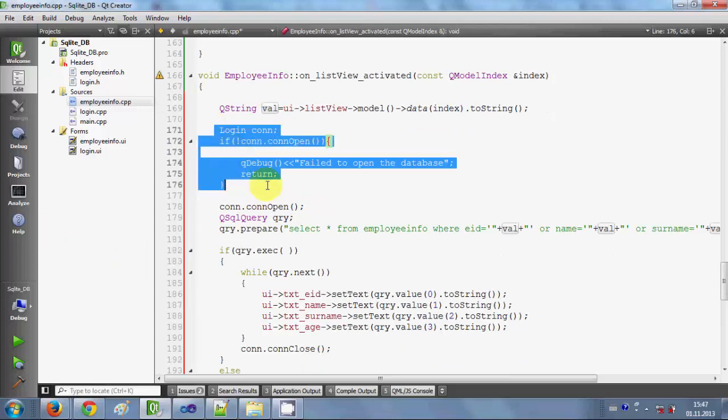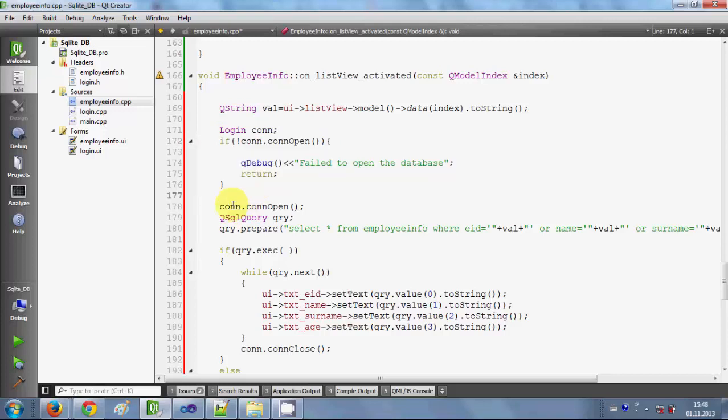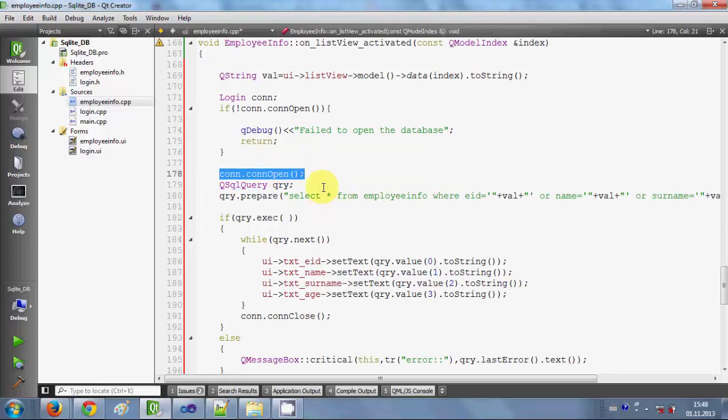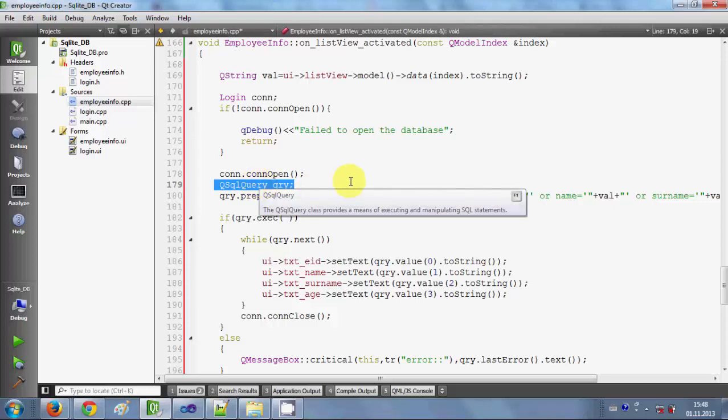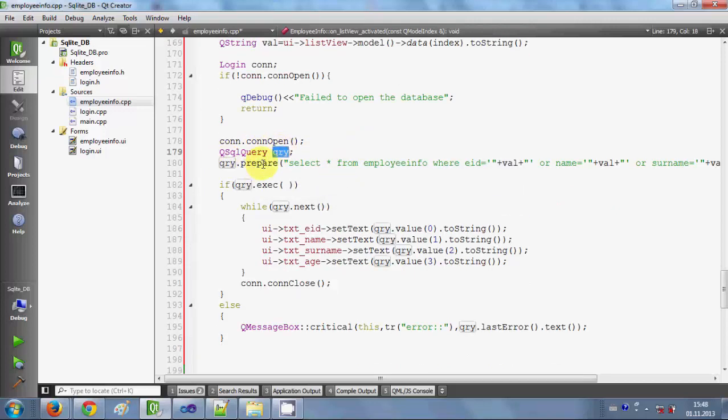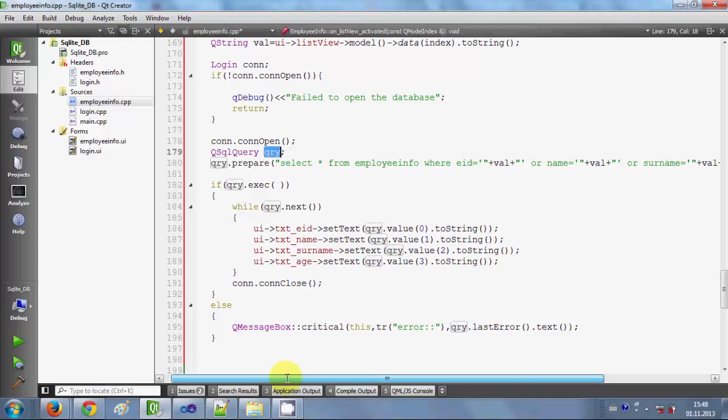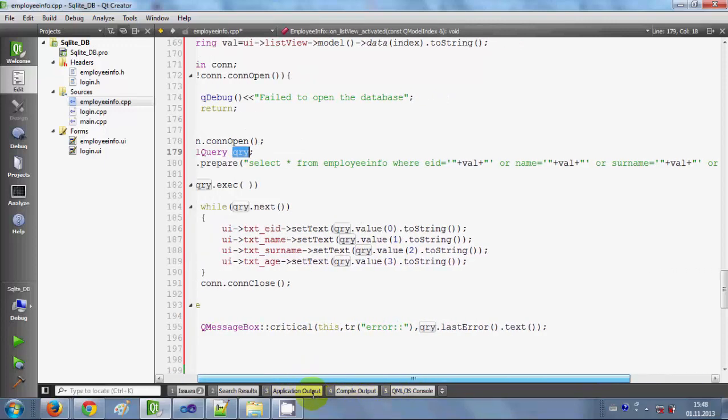And in this code I'm just creating the object of the login class, which contains my open connection and close connection functions. So first of all I'm checking whether my database is open or not, and then I'm opening the database, and then I am creating the QSqlQuery object to write my query, and with this query object I prepare the query. So in the last video I have shown you how to prepare the query for the table.